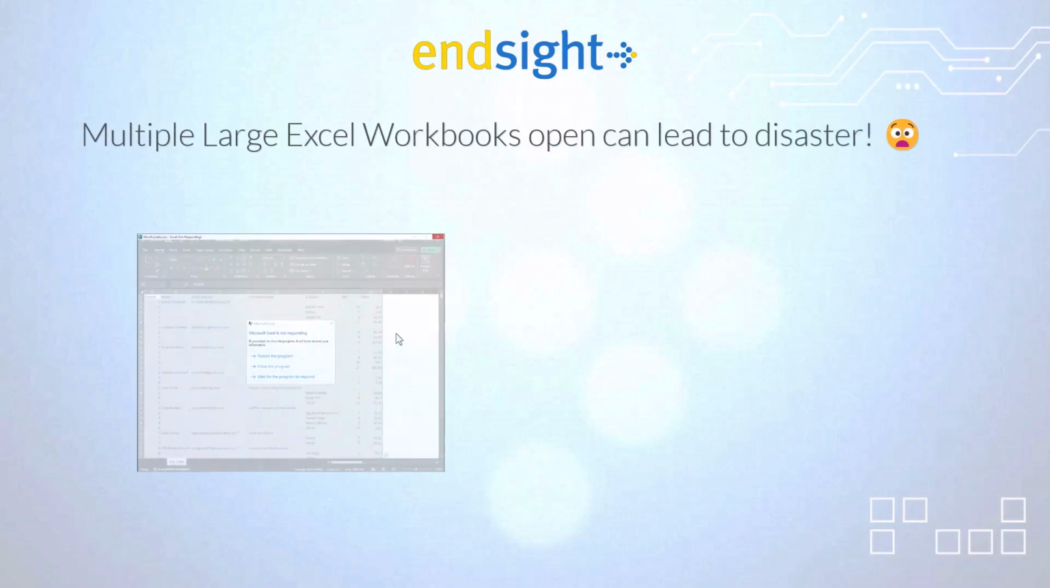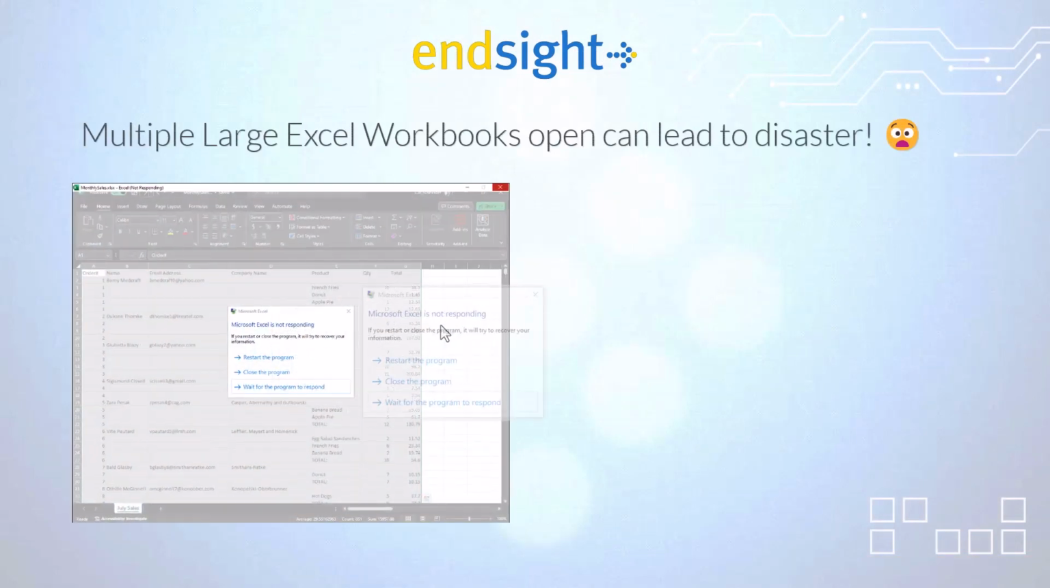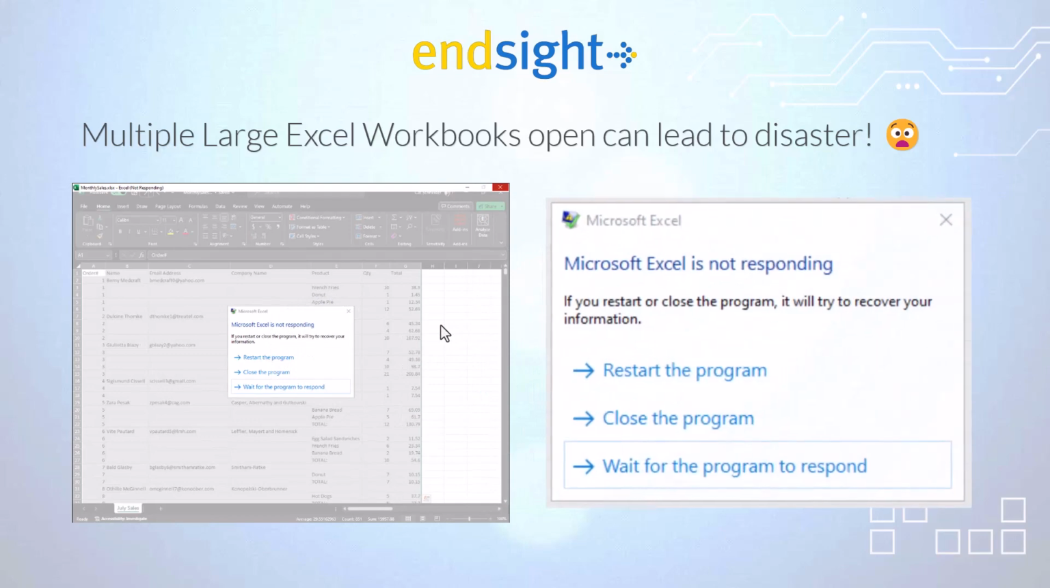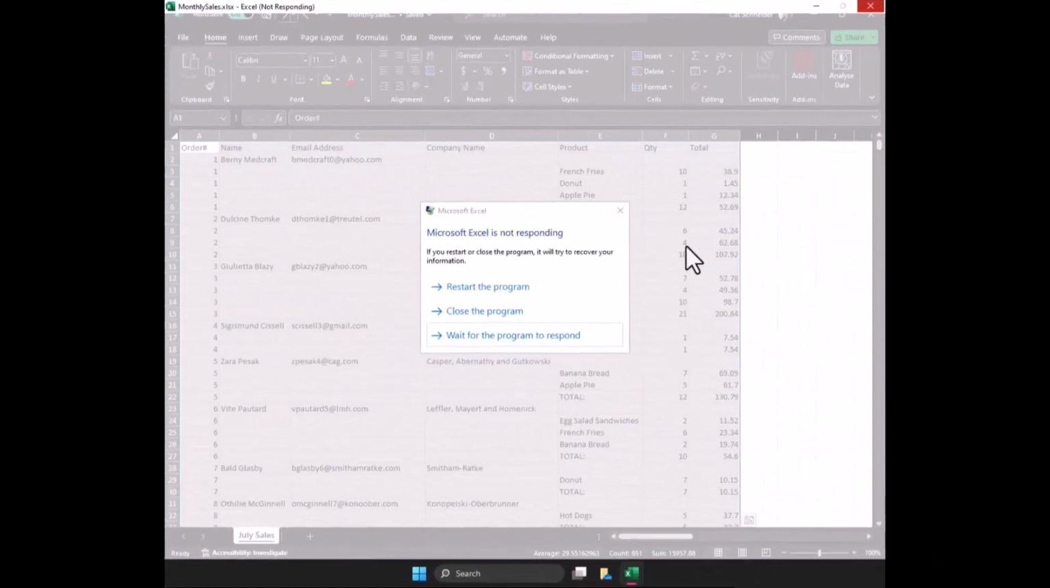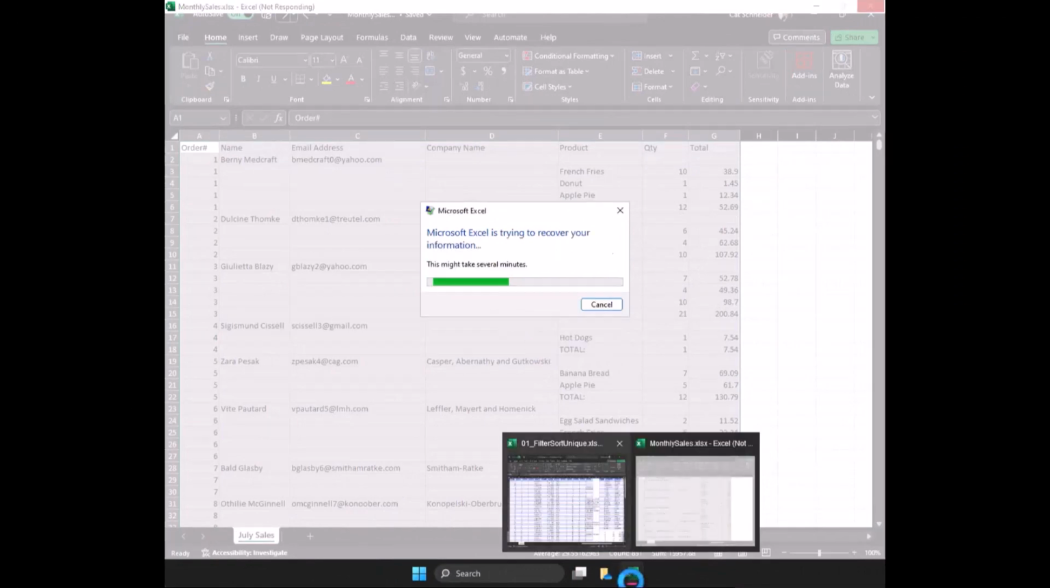So let's get started. Now, is there any regular user of Excel here who hasn't experienced the not responding window? For everyone that has, and most definitely has lost other workbooks, fear not, my friends. Here we see the Excel has frozen and we need to click to restart the program.